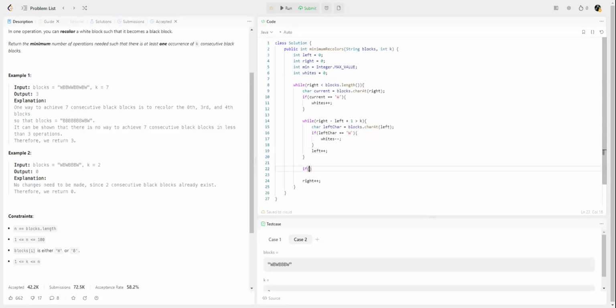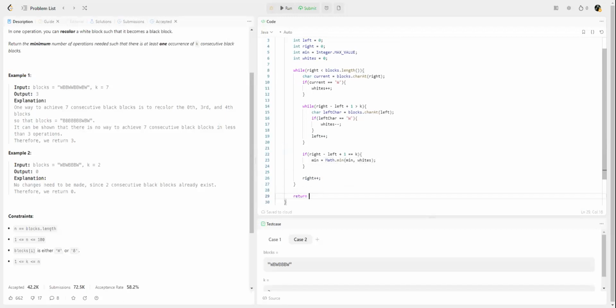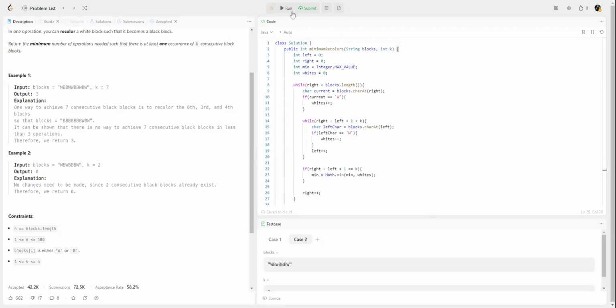Now, just before we increase our right pointer, I want to check if the size of the substring is equal to k. If it is equal to k, we can try and update our minimum: the min of min and the number of whites that we have here. Once we are done with our entire while loop, all we want to do is return the min. So that's it.